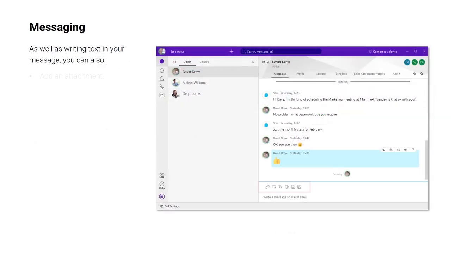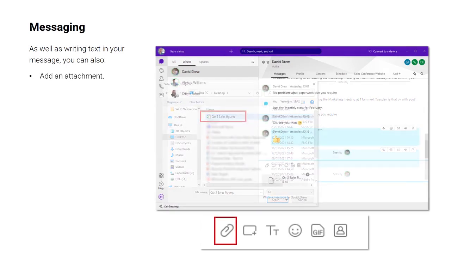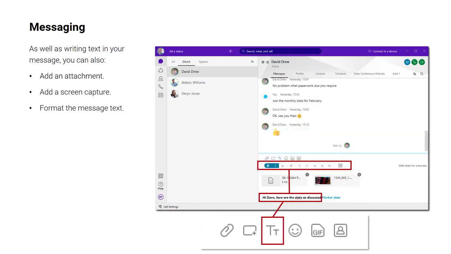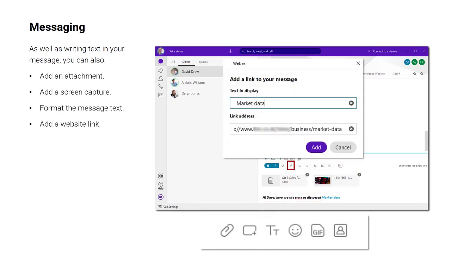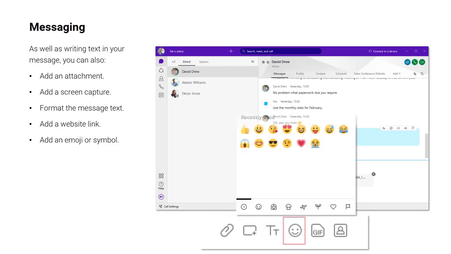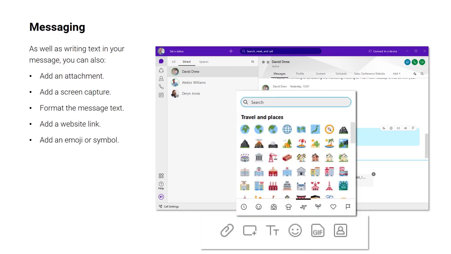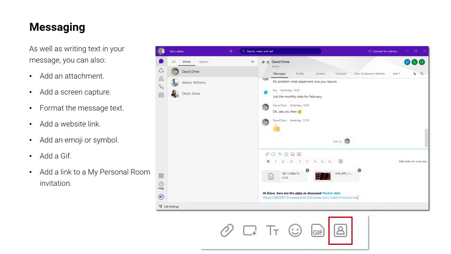Webex meetings. When you are composing a message, you can also add an attachment to the message, add a screen capture, format the message text, and add a website link to the message. You can also add an emoji or symbol. There is also the option to add an animated GIF to the message, or add a link to a My Personal Room invitation.